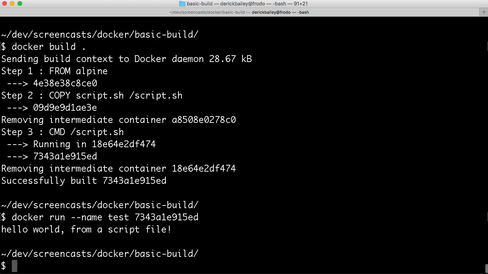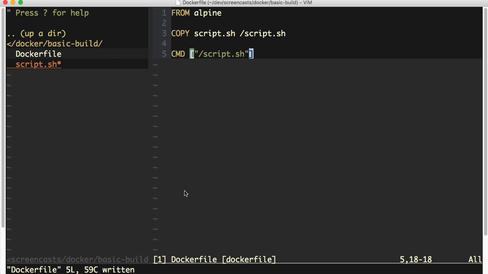Well, it's a little more interesting because we're actually doing something inside of the Docker container. We're doing something with the file system. But it's not a great example of a Docker image or container because it just spits out that hello world and then it exits. Not the most useful thing in the world. So let's do something a little different than this still.